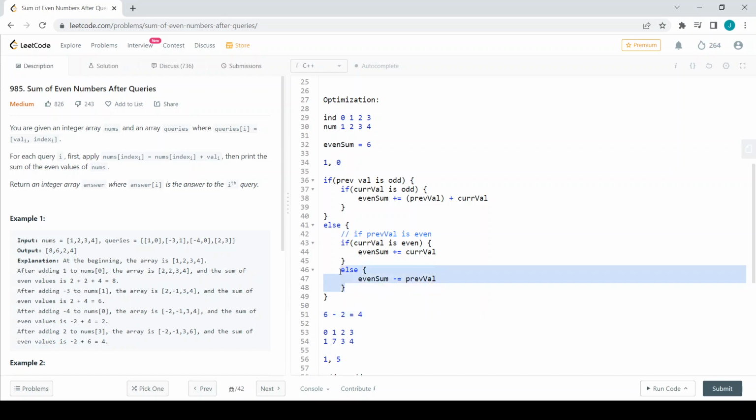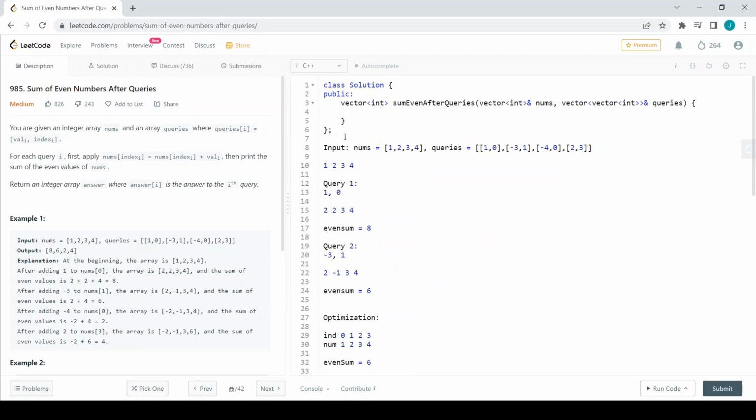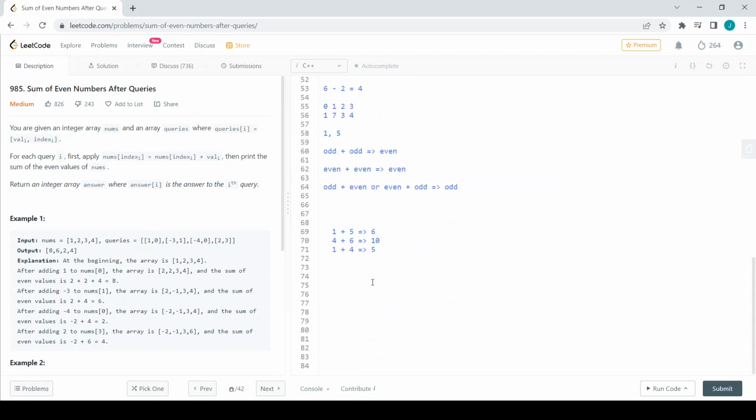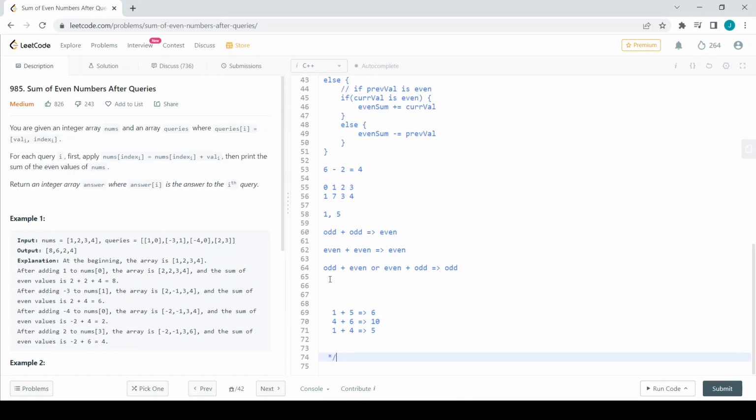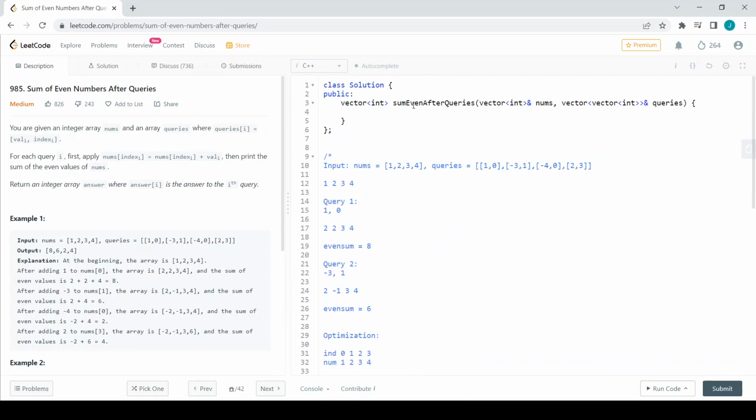So that is the only reason we are doing this step: else, even sum minus equal to previous value. And for each and every query, I will be putting the even sum into the resultant vector. So hope you understand the approach. Let us try to code the approach. It will be more clear.